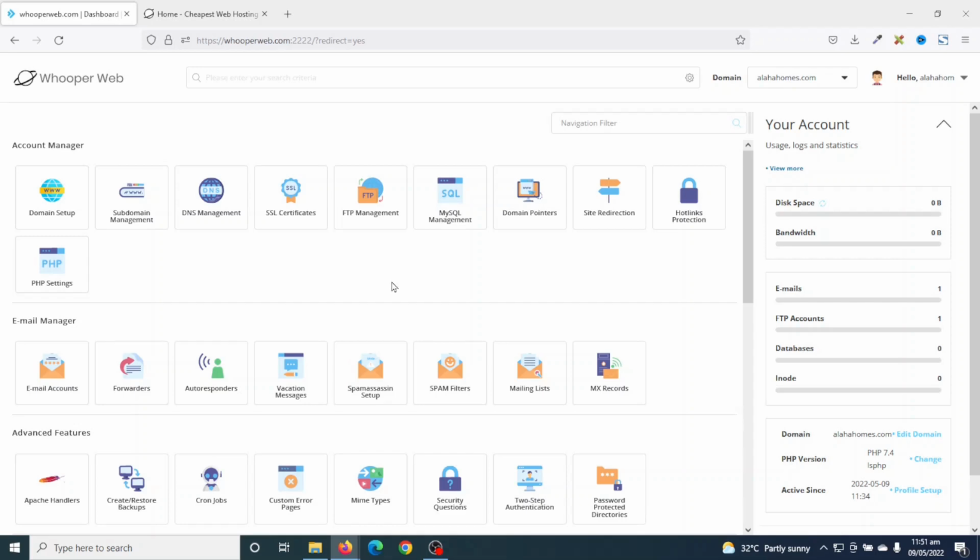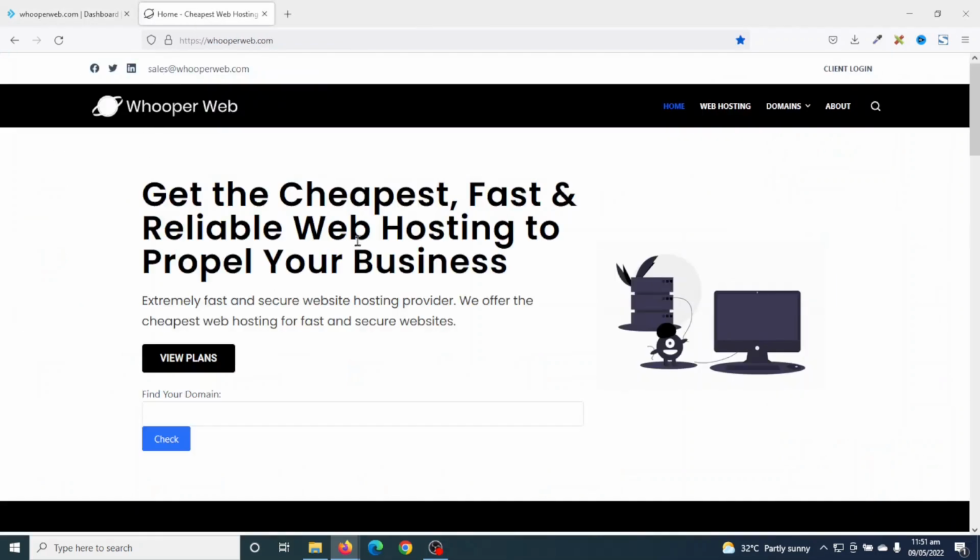To install WordPress on DirectAdmin cPanel, you first of all have to log into your cPanel account. I'm using HooperWeb DirectAdmin cPanel.